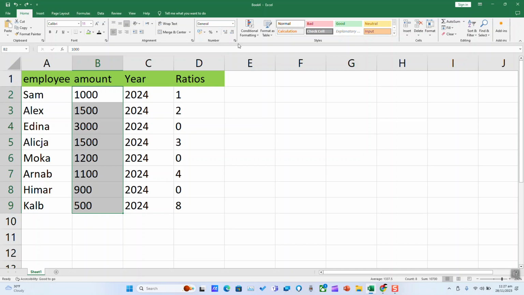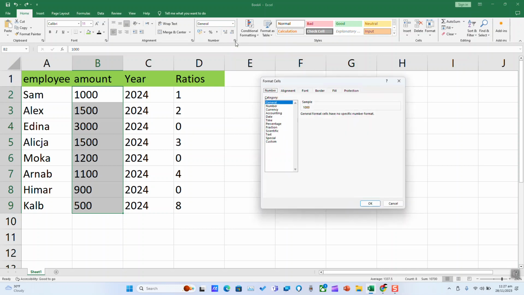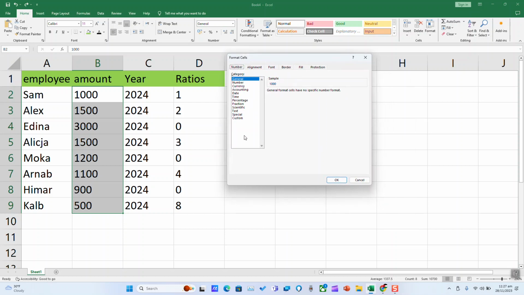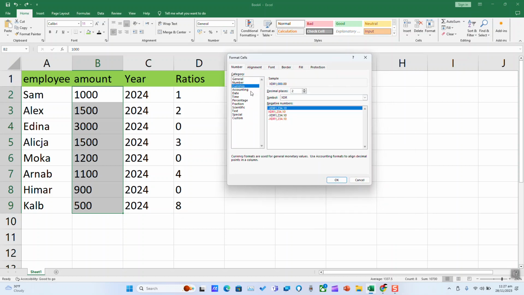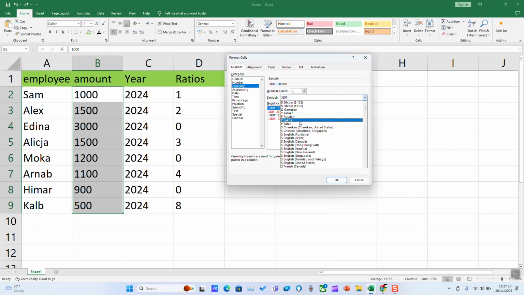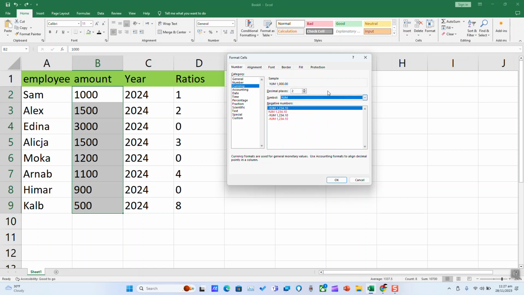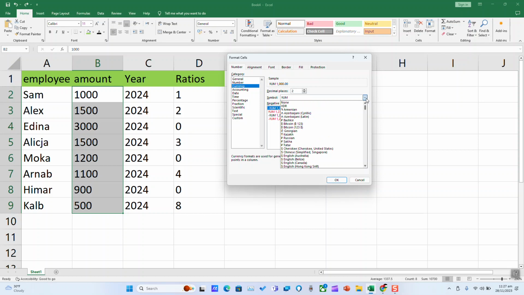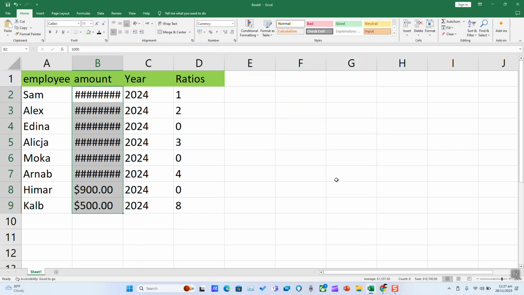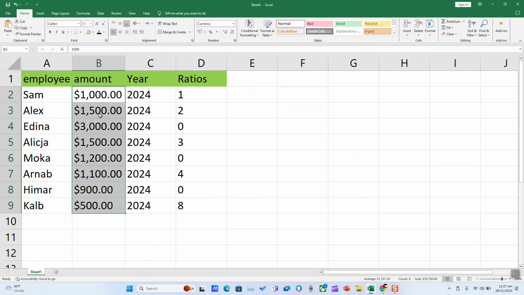And next to number, there is a little arrow. Click on it. And here, we're going to click on currency. Search for the currency sign which you want. If you are unable to find the currency sign, I will show you how you can add it manually by one click. So here, for example, I added the currency of the dollar.